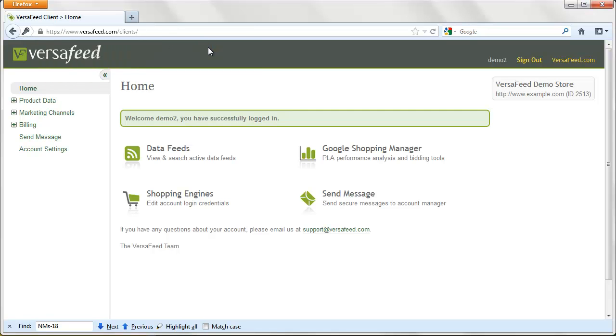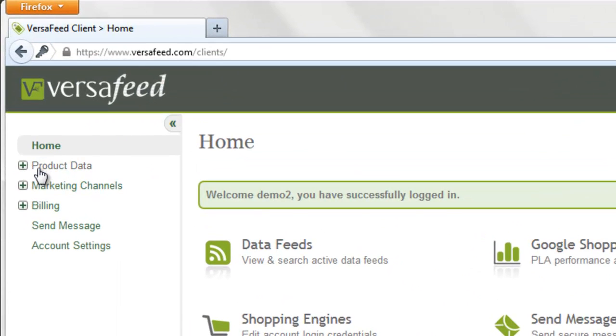So for this demo account, I've created about 40 different products. They're all shoes. There's two different brands, Nike and Reebok, and then various different styles, sandals, boots, running shoes, etc. So the first thing we're going to do now is actually visit the exclusion area.